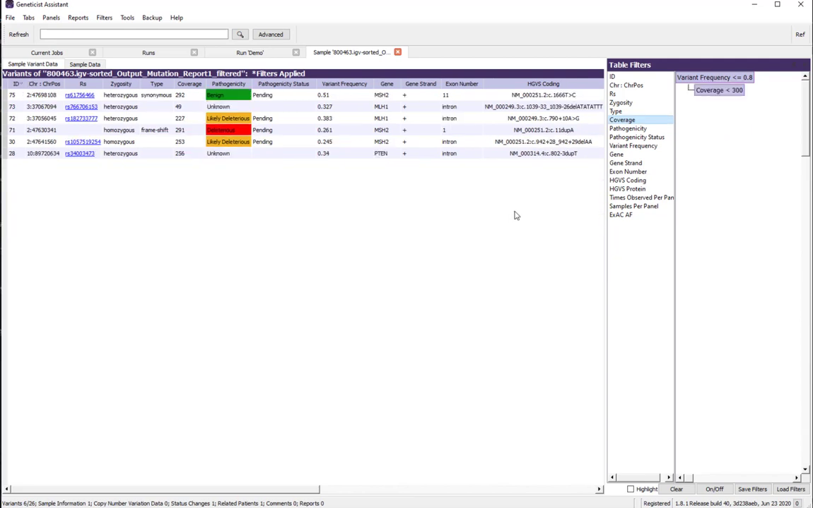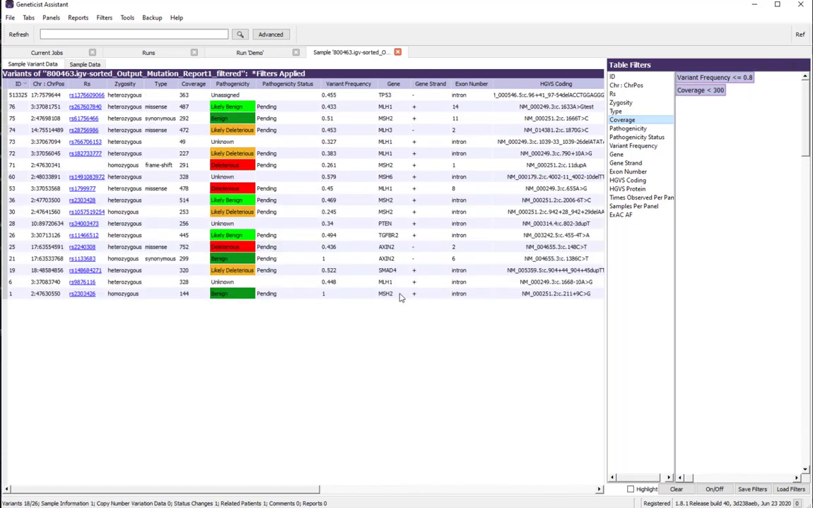Note that when the second field is added as an AND filter, the second filter is indented under the first filter. When the second field is added as an OR filter, both filters are shown on the same level.